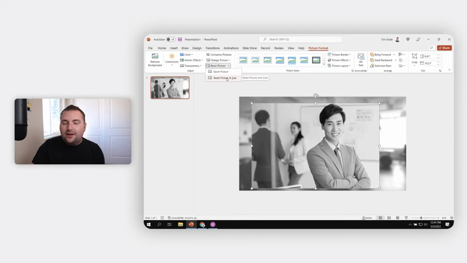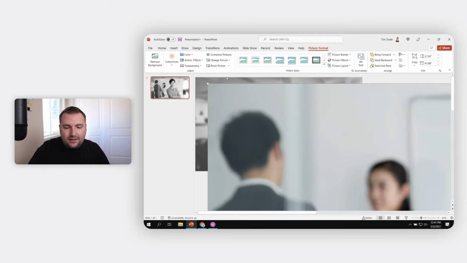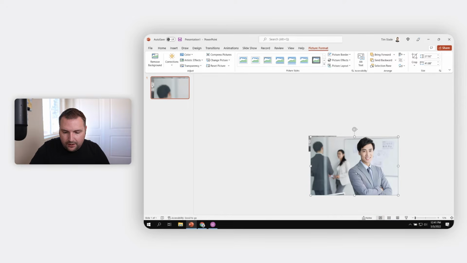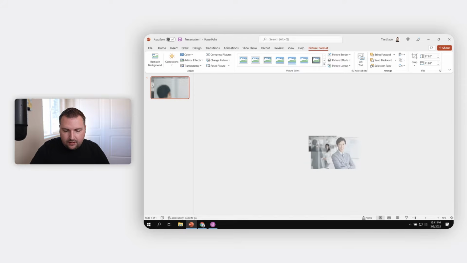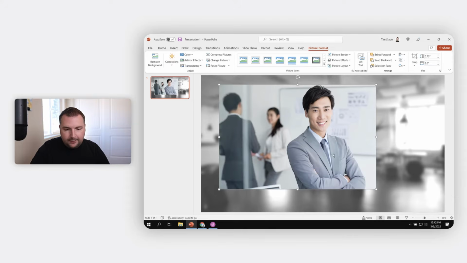I can reset the picture here. And this is another great thing about PowerPoint as a graphic design tool: it's non-destructive, meaning I can make any changes and then reset the picture and it'll reset it to how it was, right? I don't have to worry about making changes that are going to ruin it. I'm going to make it much smaller there. And let's bring this back in. And let's remove the background from this image.